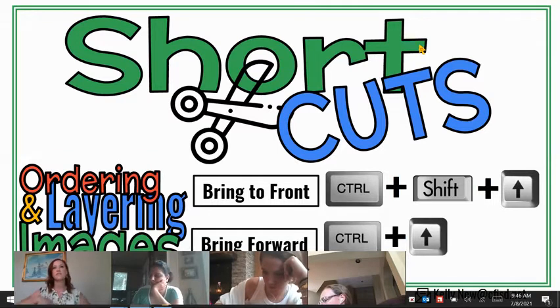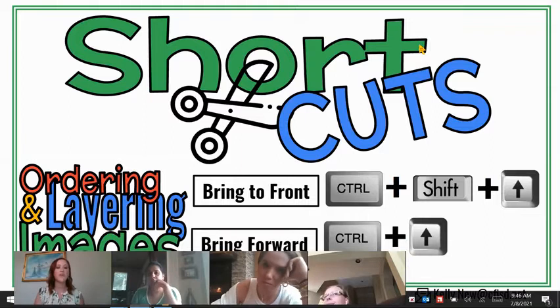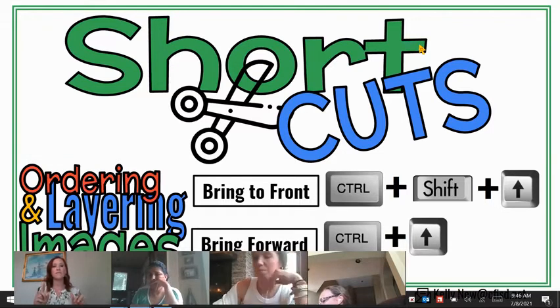You can bring things to the very front of the page. You can bring things to the very back of the page. This is where you get into multiple layers to create different effects for your students. For instance, like the word shortcuts, I created a little effect to make it look like the scissors were cutting through the words short and cuts. And to do that, you use Control, Shift, and the upward button to bring whatever image you've selected to the very front of your page.